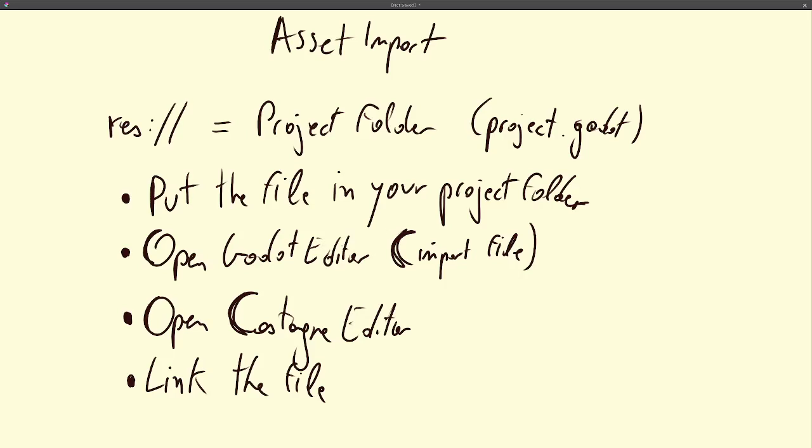Hello and welcome back to the Castagne tutorial, this time on how to import assets, more specifically 3D models. So, what you'll need to do, simplified, is to put the file in your project folder. Your project folder is called res://. It's the folder which has the project.godot file. So you put it inside one of the folders in the tree.